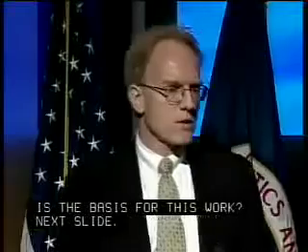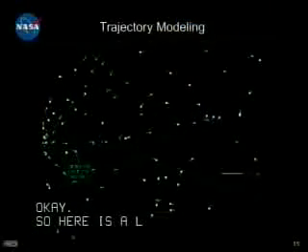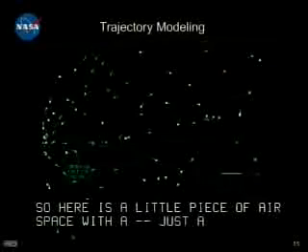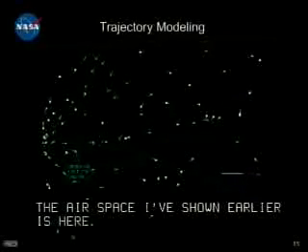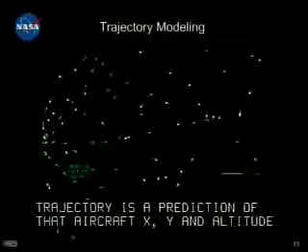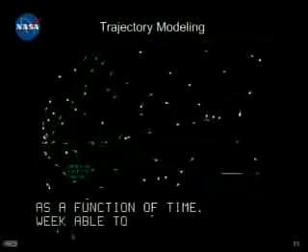Okay, so here's a little piece of airspace with just a snapshot of the airspace with a bunch of targets. This is the airspace I've shown earlier, and so there are basically 4 pieces of information that we need to build a 4-dimensional trajectory for every aircraft. And a 4-dimensional trajectory is a prediction of that aircraft's X, Y, and altitude as a function of time. Being able to predict and maintain these 4D trajectories is fundamental to automation based on trajectory analysis.